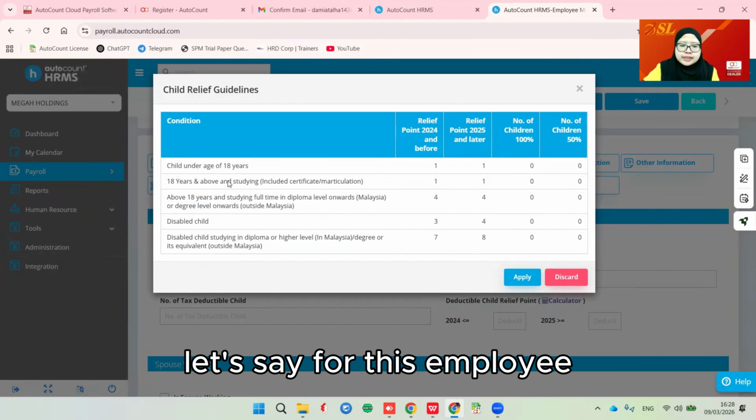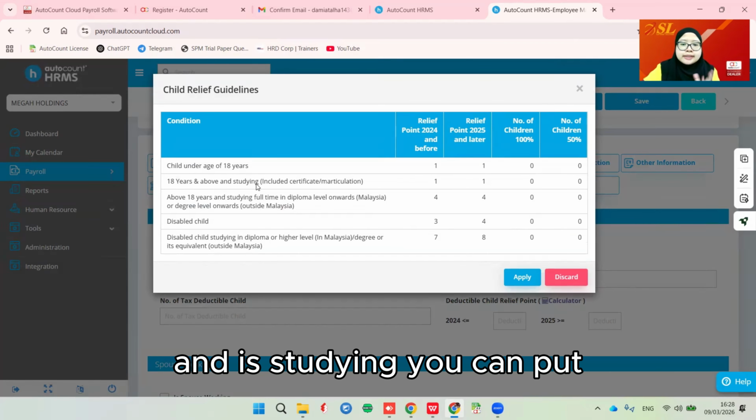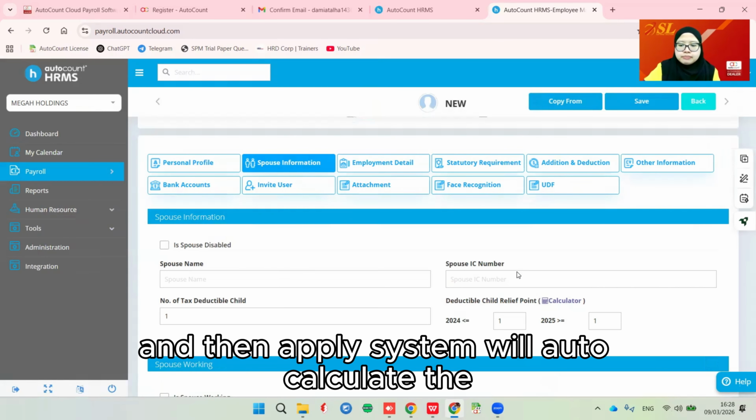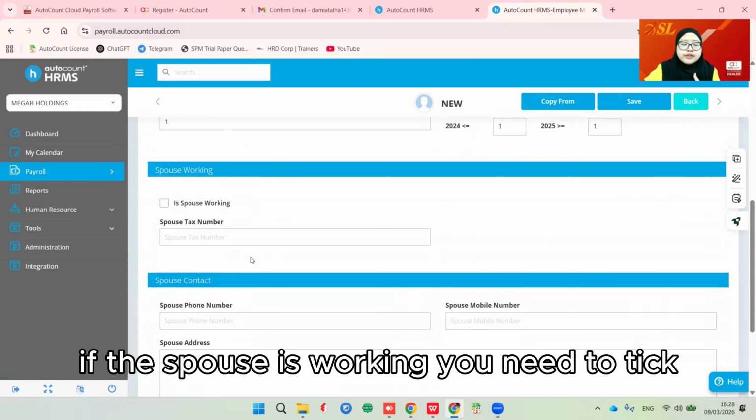Let's say for this employee, she has an 18 years old child and is studying, so you can put 1 and then apply. The system will auto calculate the relief point. If the spouse is working, you need to tick this function.